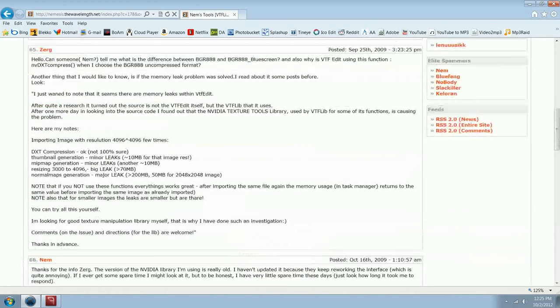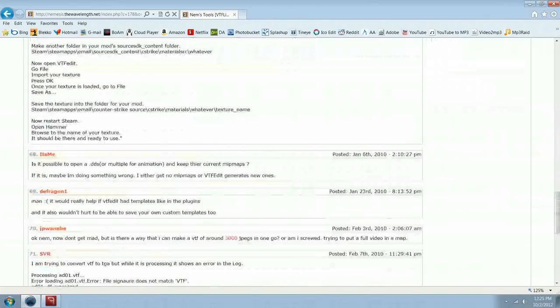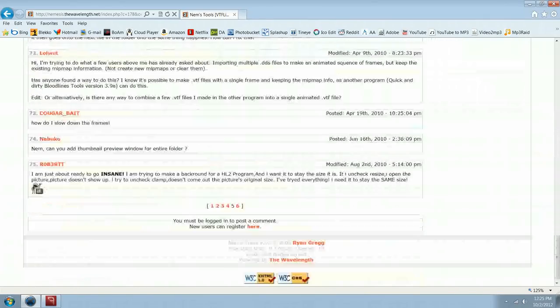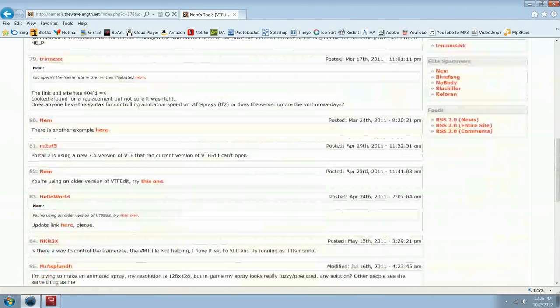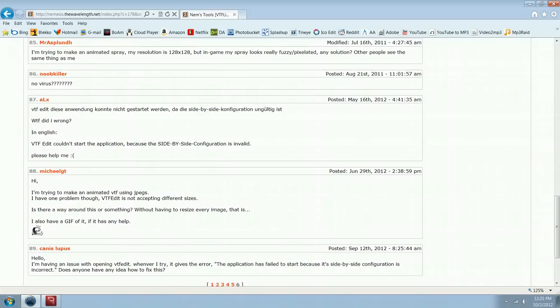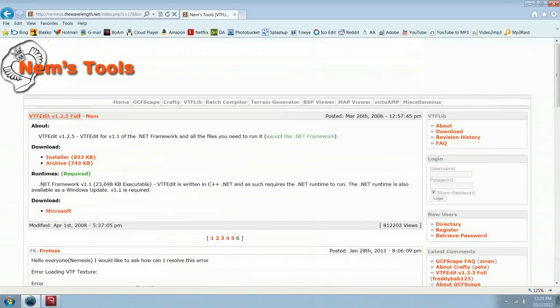So if you have the same issue with posts and stuff like that, sorry I curse a lot, sorry about that. Just go through these and it will basically explain what you need to possibly do to fix it. But you don't have to get VTF Edit.